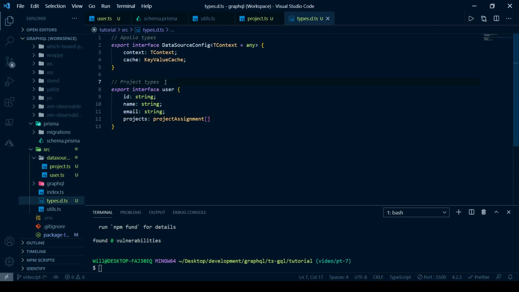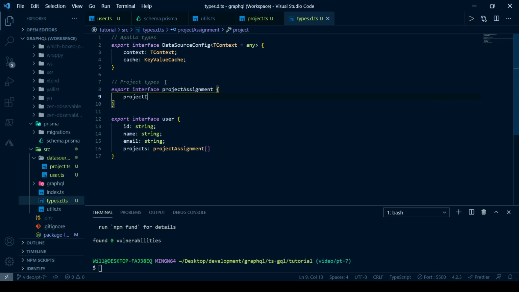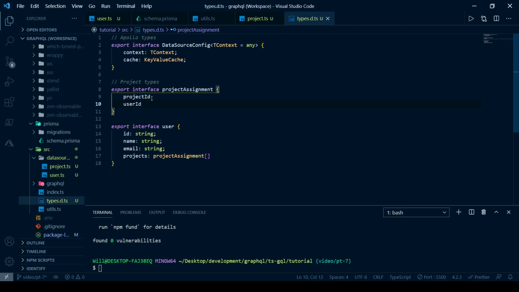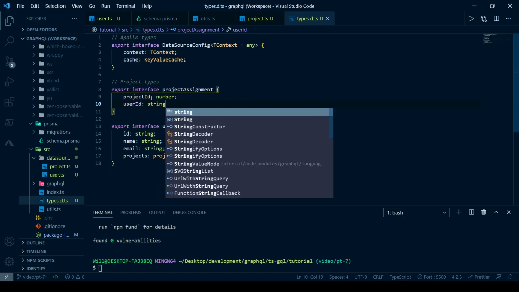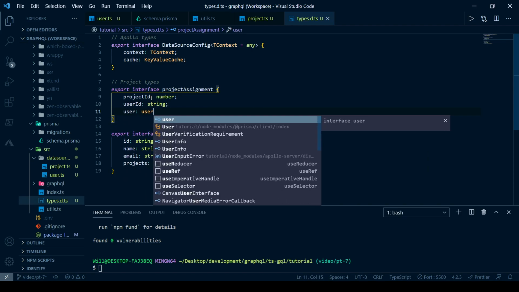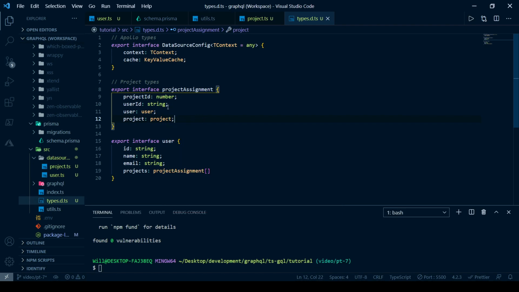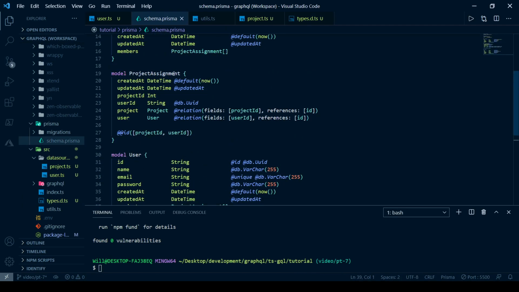All right, so why don't we also declare a project assignment, or make an interface for that. You remember this has a project ID, a user ID. Autocomplete kills you sometimes. I also should be a little bit more careful here. So the project ID was a number. It was an auto-incrementing integer. The user ID is the same as the ID for the user, so that's a string. All right, then there's a user, which is a user, and a project, which is a project. If you go back to your Prisma schema, you can see in your project assignment model, you have user and project as well as the user ID and the project ID.